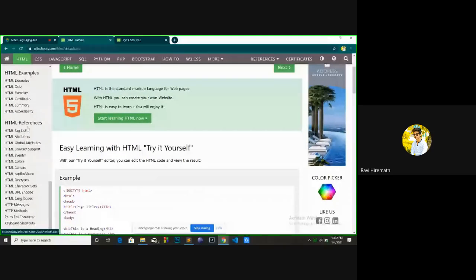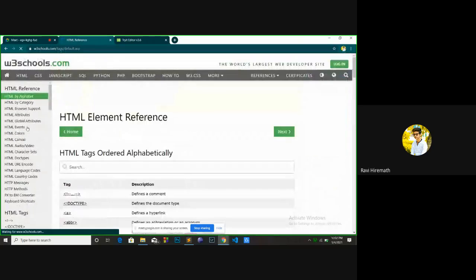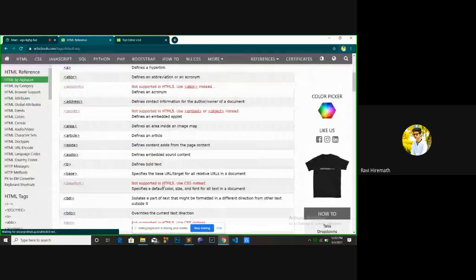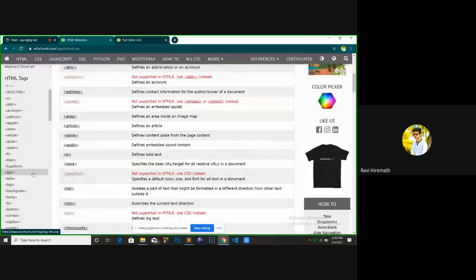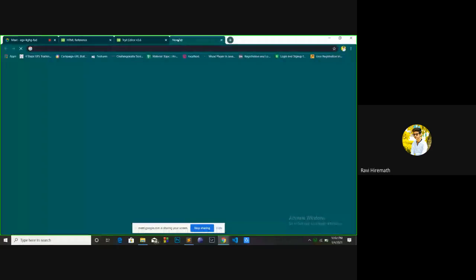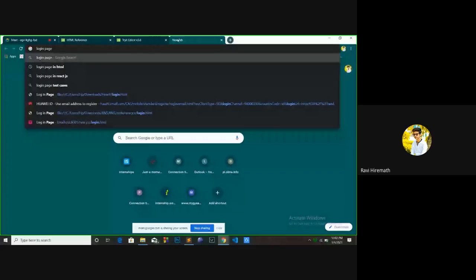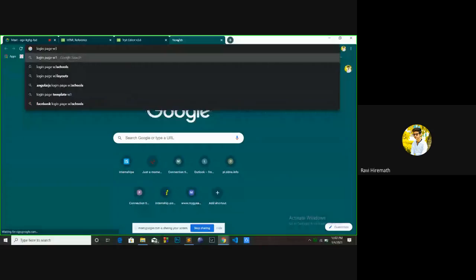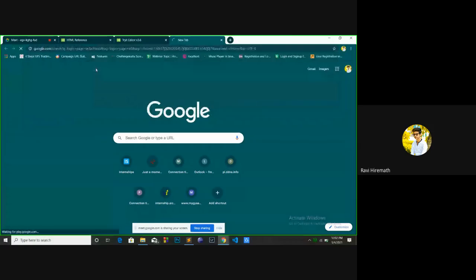Yeah. You can see here, you can learn about HTML, all the HTML tags here. Or for the complete one, I can show you the example of a login page using W3Schools, how you can build a login page. That is how a login page can be created using W3Schools.